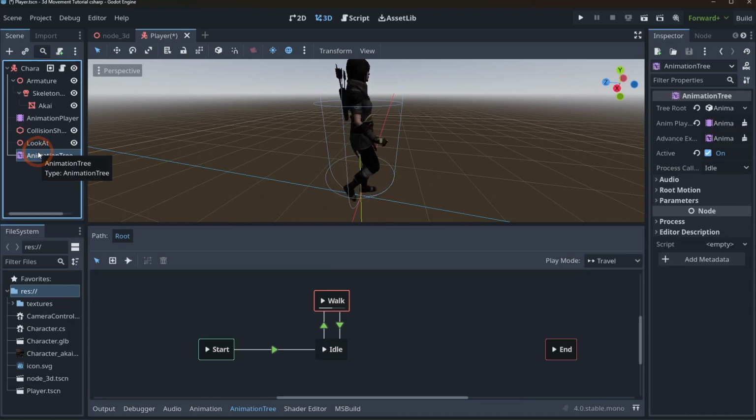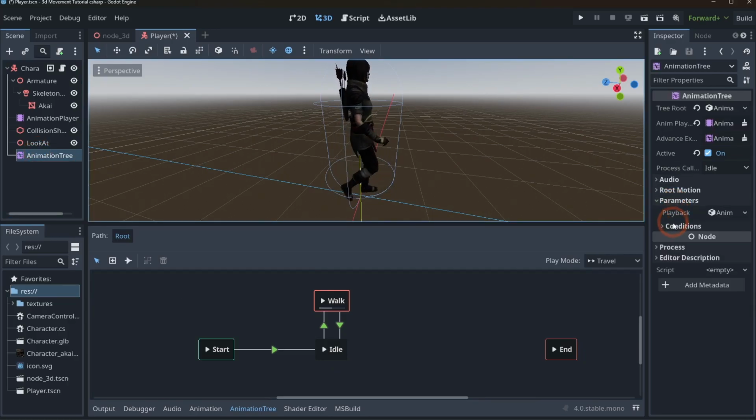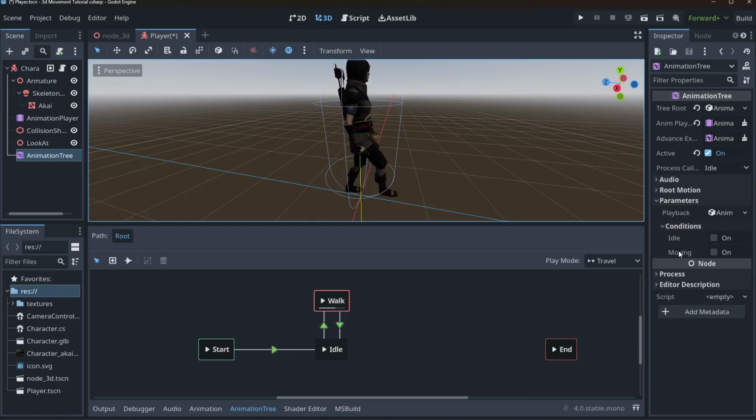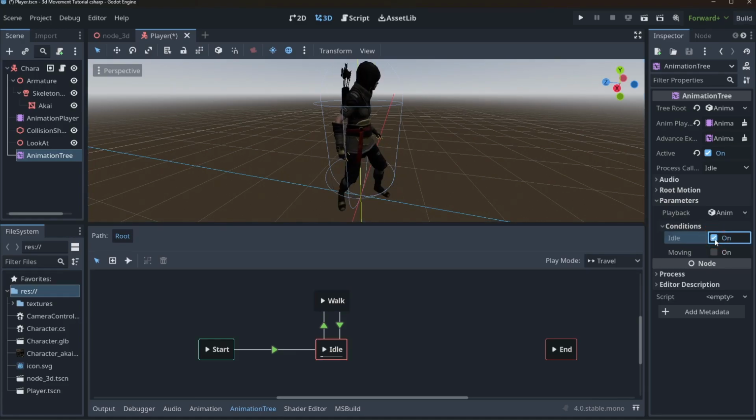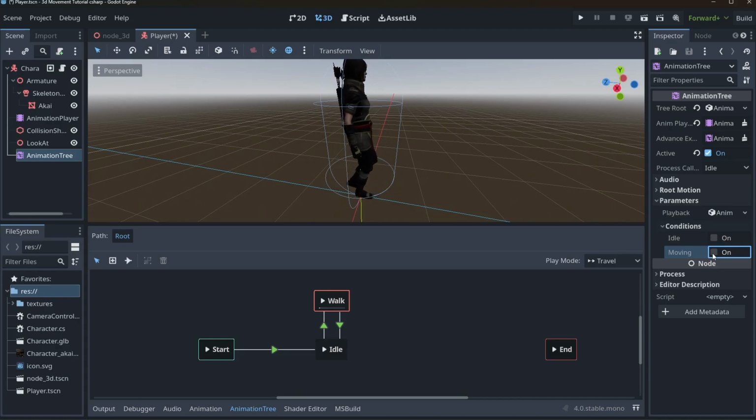However, if we click on our animation tree and we go over to parameters, conditions, you'll see we have idle and moving. So if we click the checkbox right here, now we are in our idle. If we click on our moving checkbox, now we are moving. Easy enough. And you'll see if we uncheck moving, we're still moving. And that's something to keep in mind.